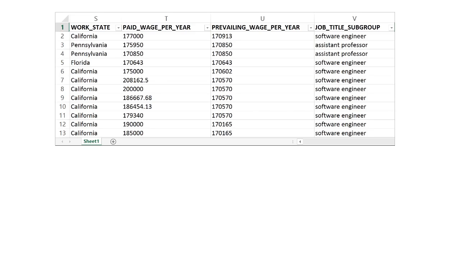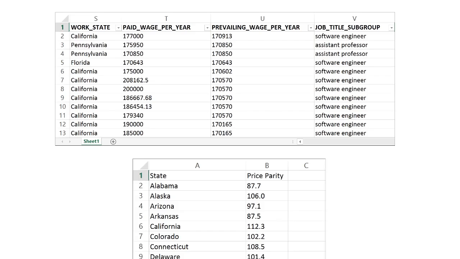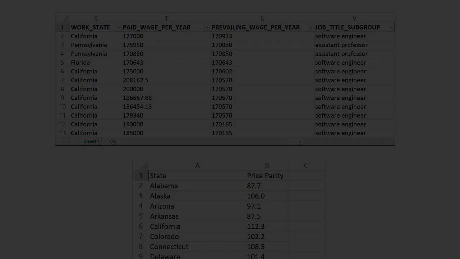On the other hand, our regional price parity data set looks like this. It has one row per state. It looks like our salary data set would look if we averaged across all the rows in a given state. But in its raw form, we haven't averaged over each state. So how are we going to put these data sets together?